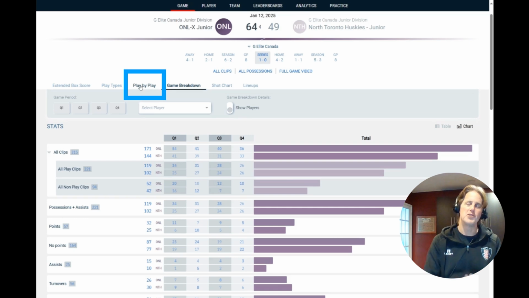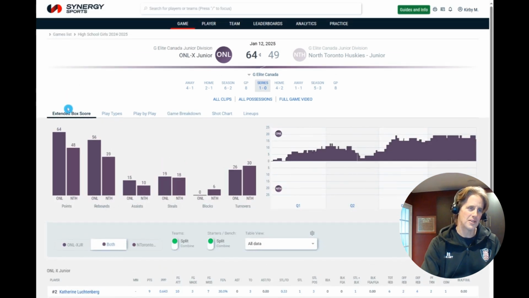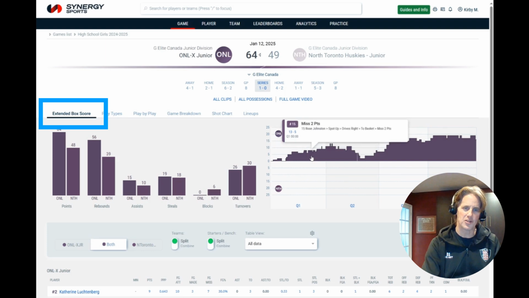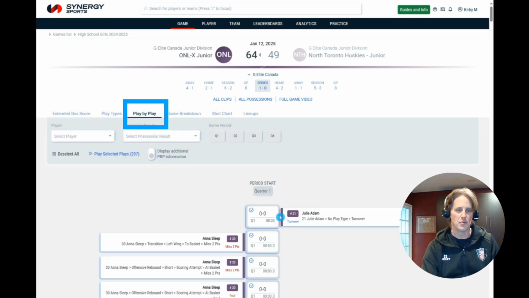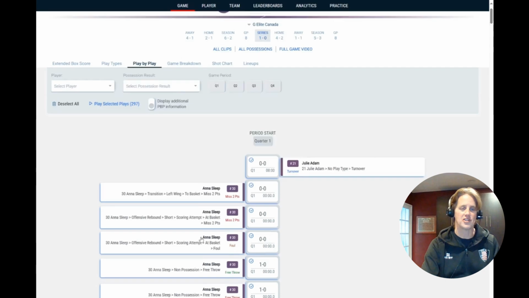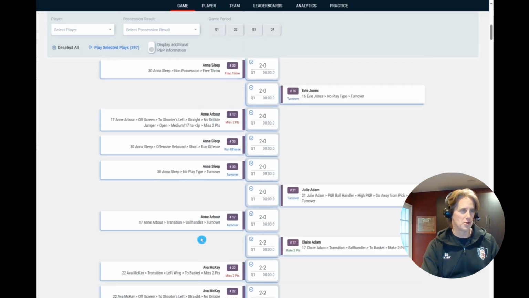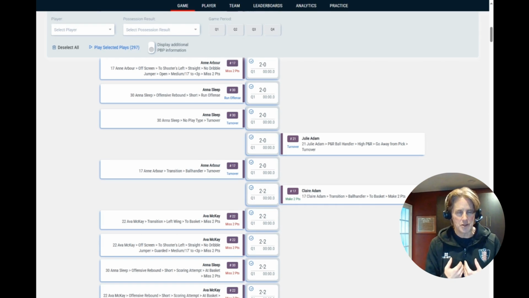Play-by-play is one that you will not use that much. When we were in the extended box score at the very start here, remember there's the game flow graph here? All the play-by-play does is it's essentially like the analyst's journal, and it breaks it down possession by possession, what happened. So it just presents it in a different view format. Starting at 0-0, North Toronto actions on this side, ONL-X actions on this side, all the way through all 221 clips will pop up. We don't use this that much.